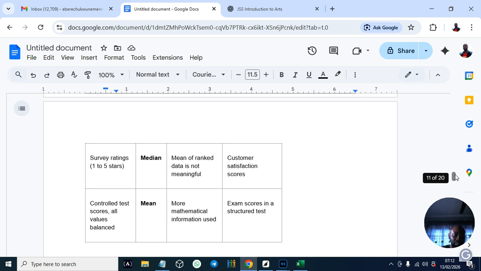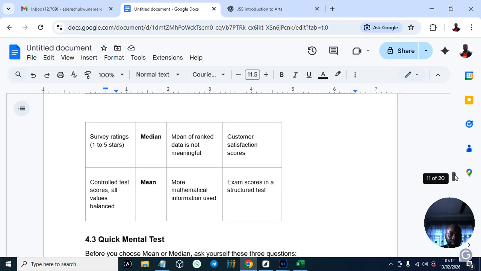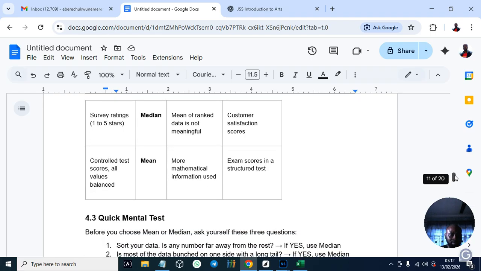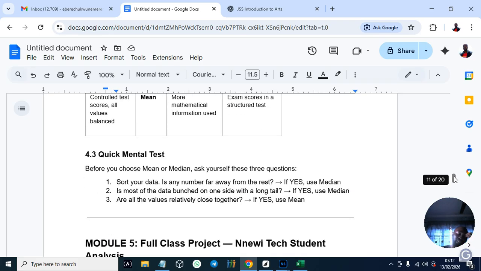Survey rating, 1 to 5 stars: use median, since the mean of ranked data is not meaningful. Customer satisfaction score, right? Controlled test scores, where all values are balanced: use mean, more mathematical information. Use it for exam scores in a structured test. There are a lot of examples, but as a starter, let's continue with this. As you go further, you will begin to understand when to use which.